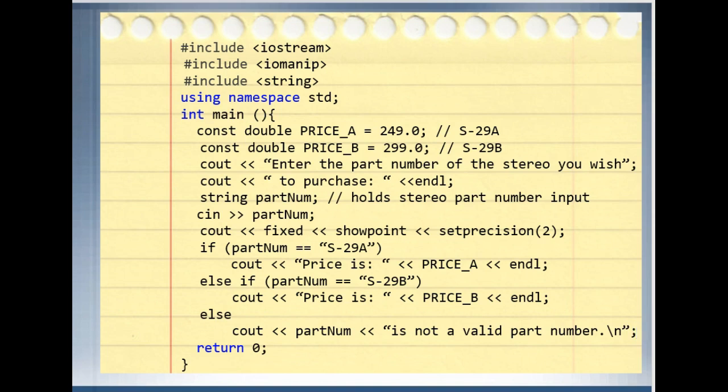Okay, so there's our program. It uses relational operators to compare a string entered by the user with the valid stereo part numbers, and then determines and displays the correct price if they enter one of the valid numbers, or prints out whatever they entered is not a valid part number if it's something other than those two options.